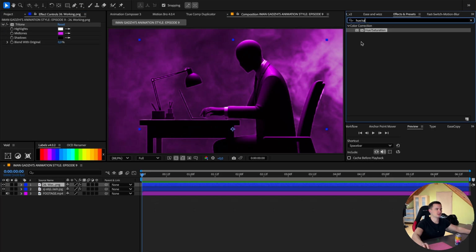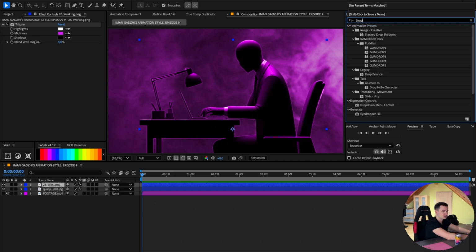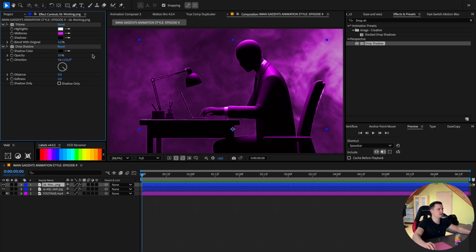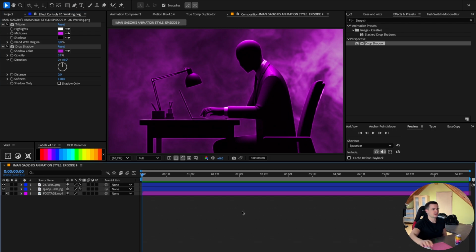So I'm gonna go to the layer on the top and add a drop shadow. Then the distance to 0, opacity 100, direction to 0, and the softness turn it up. And for the color, pick the pink one. Gonna turn this down a lot, maybe 33. That's fine, because now the edges are smooth and everything fits well.